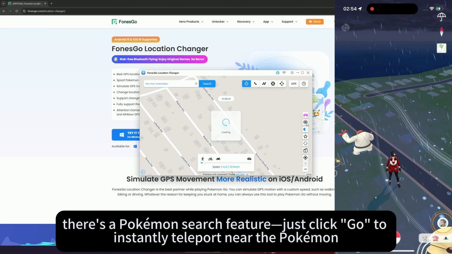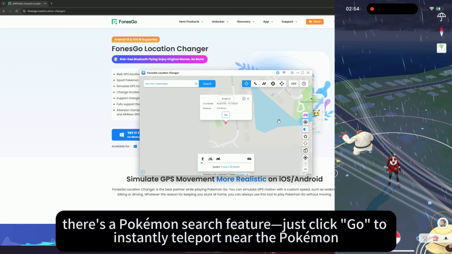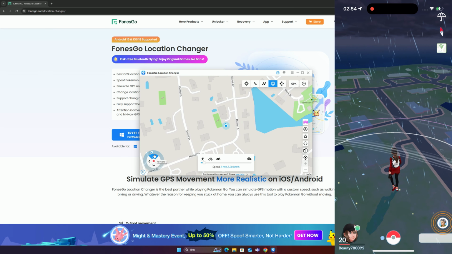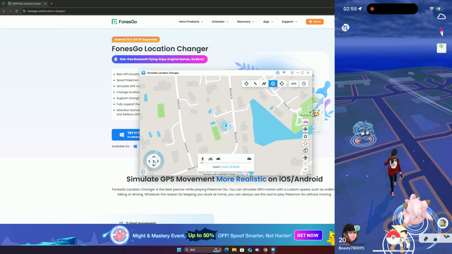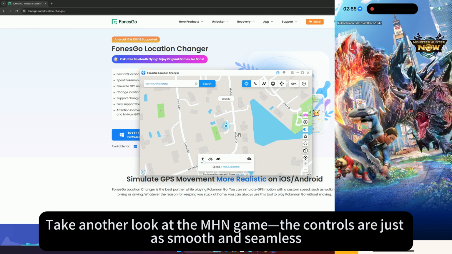Additionally, there's a Pokémon search feature. Just click Go to instantly teleport near the Pokémon. Take another look at the MHN game. The controls are just as smooth and seamless.